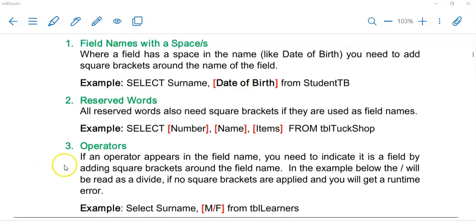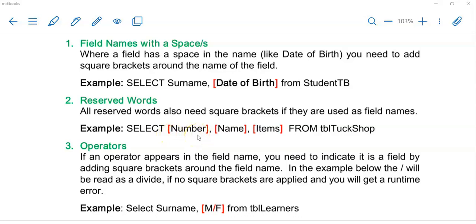Sometimes when we're using field names, we need to add square brackets. And here's 3 rules of when to add square brackets. So we have the square brackets here around this field because it contains a space. If we are using a field name that is a reserved word, in other words, it has an existing meaning in Delphi, we also need to put square brackets around it. So there are some examples.